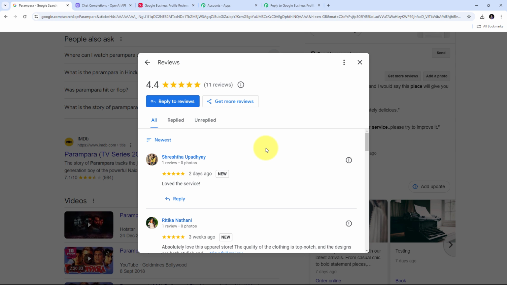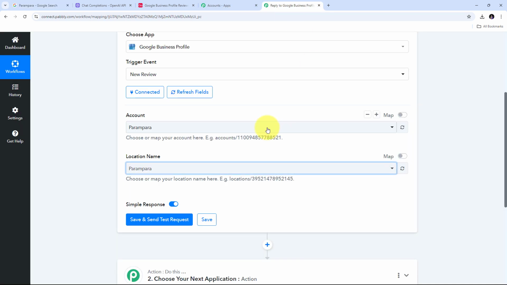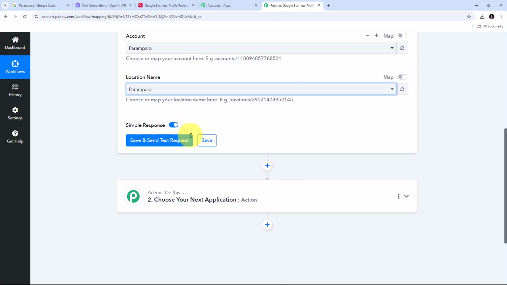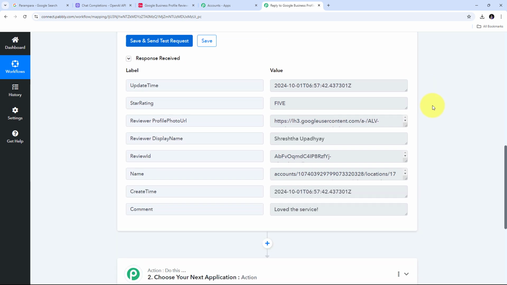Now I want to automatically generate the reply for this particular review. For this, let me take you back to Pabbly Connect. And here in Pabbly Connect, I need to click on Save and Send Test Request. And here we can see I have received this response. So this is my response of the review that I have received on my Google Business Profile. And in this response, I have my star rating that is of 5 star.